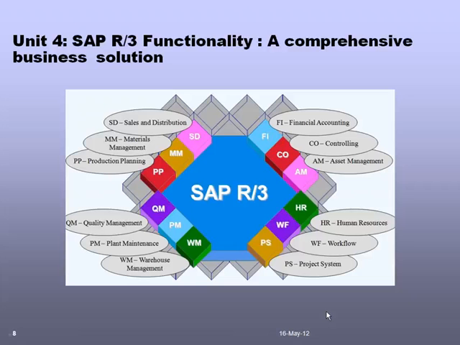Okay, now let's try to understand the functionality of SAP R3. Like I said, SAP contains a suite of applications. SAP has applications in financial accounting, controlling, asset management, human resources, workflow, project systems, WM, SD, PP, PM, QM, warehouse management, and so on and so forth. You name any application, SAP has a solution for that. So that's the reason SAP is very, very robust and SAP's scope is very large. Therefore, SAP was part of the high-end ERP solutions.